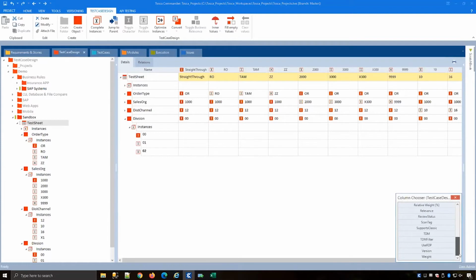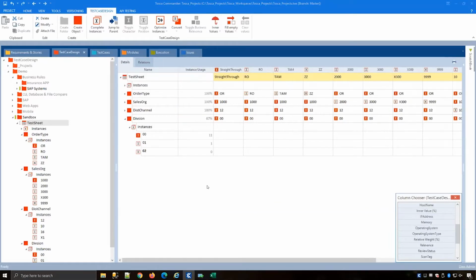There's a lot of columns. For today, you'll see here, it's a usage column. Instance usage there. And you'll see it'll actually tell you the instances that have been used. So this is looking at a test sheet level. It's only one level over here at the moment, as you can see, but we can break it down with different parents, as I'll show you in a little while.